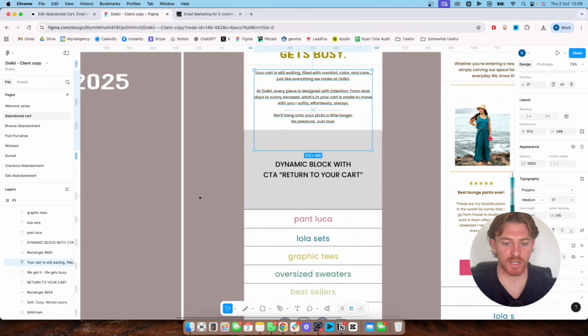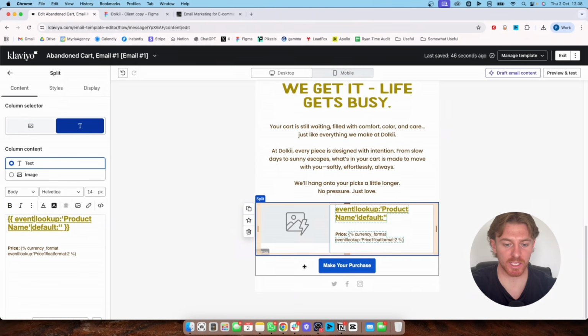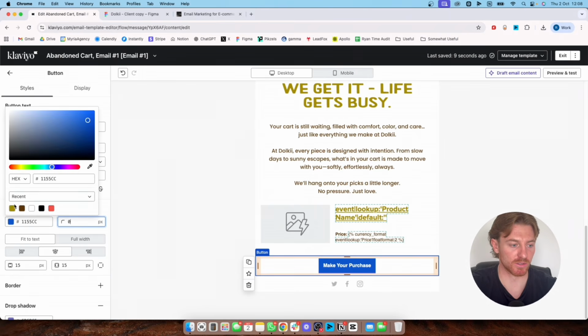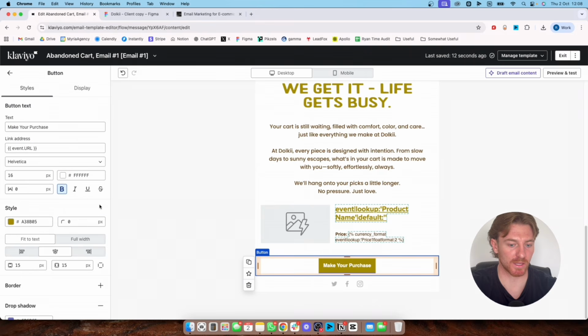Dynamic block here. We actually don't have a button on the website, but we can keep it the same. So with your buttons, you want to make sure that the buttons are exactly the same as what you use on the website. So if you have radius buttons or you don't, for example, this one we don't. So I'm going to put 0 radius there. Change the color to this gold color. We can keep the text white too. Obviously, we change the font to whatever the call to action buttons are as well. And return to cart.